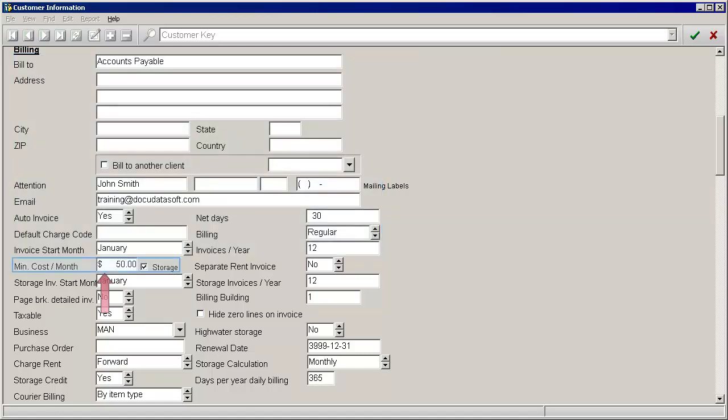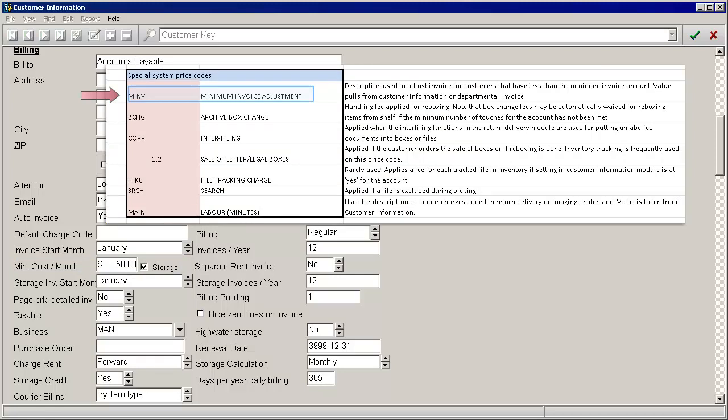If you apply a minimum cost per month and the customer's billable amount falls below this number, EDC will apply an adjustment to make up the difference. If the storage checkbox is selected, this will apply only to storage charges. Otherwise, it will apply to the entire invoice. The description for the line on the invoice will come from the price code MINV, which is one of the special system required price codes.